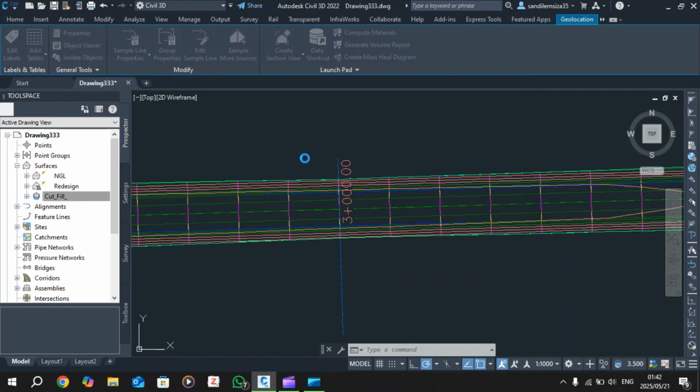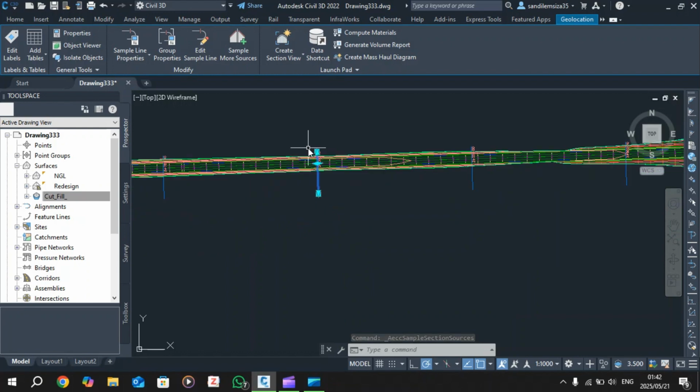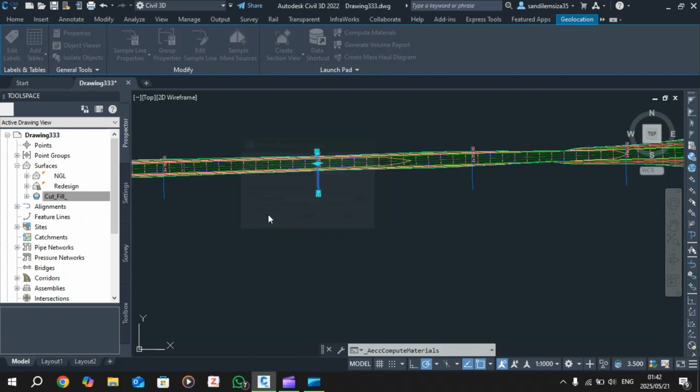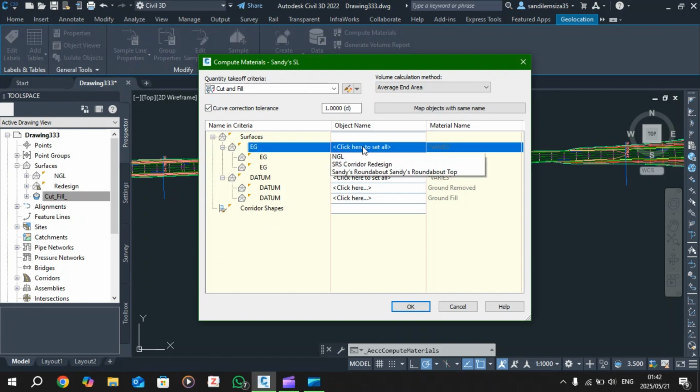Now that that's done, let's see if we're now able to compute our materials. So you can just go to compute materials over here. Let's go back to this. So this is the alignment. We selected the wrong alignment as well. So this is our alignment. There's the sample line group. We click on OK, and then let's see how it looks now.